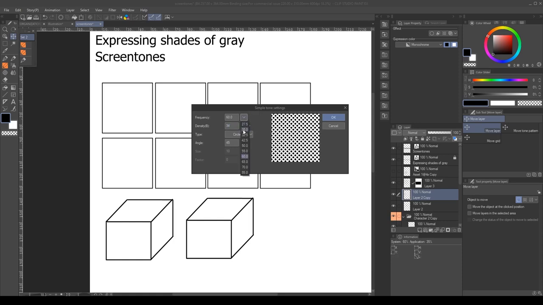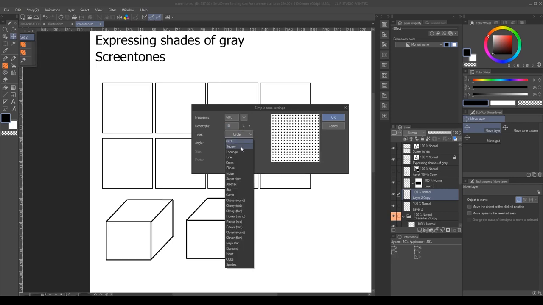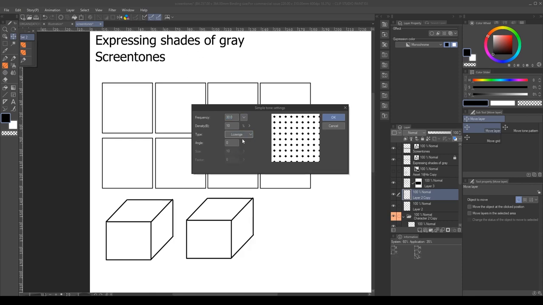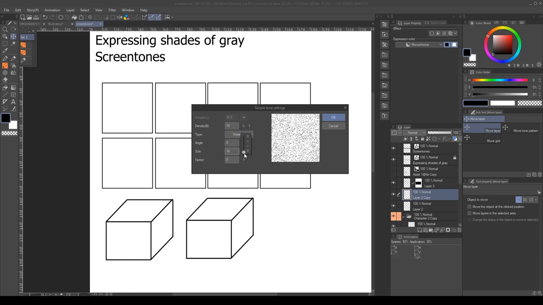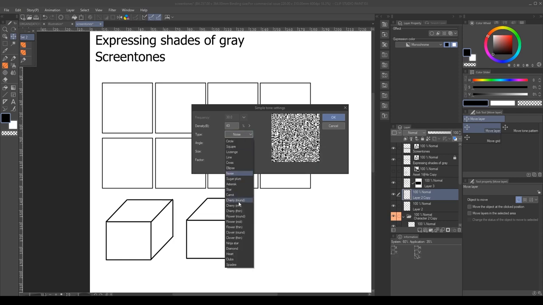And the type we can change from the standard circle to lines, noise, and a lot of different types. We can change the angle of the tone too, but we can always change the settings later in the layer property of the tone layer. These patterns are 100% black, so they only create the illusion of tone by repeating small dots or lines. And we can also create noise, which has its own set of settings to achieve different results.